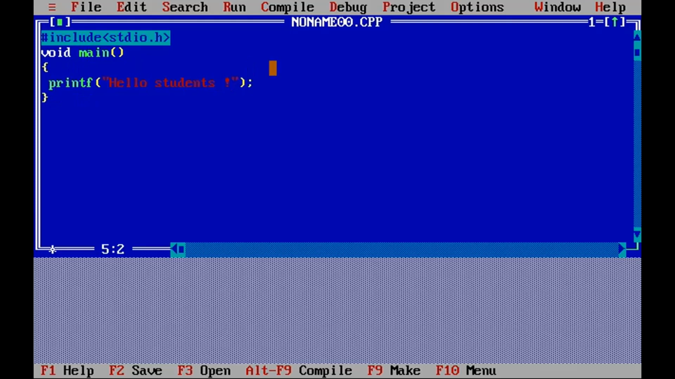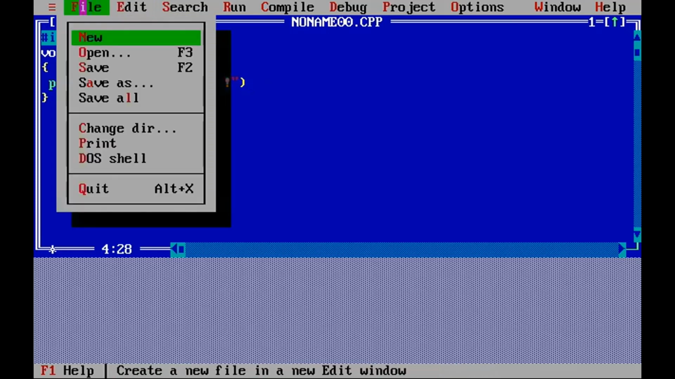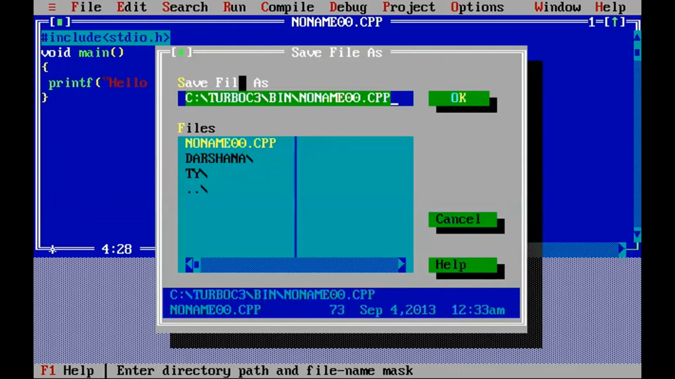And now let us save it. Next step, after typing the program, you have to save it. So go to the file menu again and select the save option or press F2. You'll get this dialog box. In this dialog box, by default, the noname00.cpp file name will appear. CPP stands for C++, because this particular compiler is used for C as well as C++ programming. So we are doing C programming.